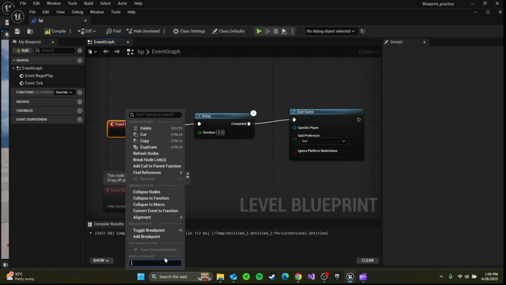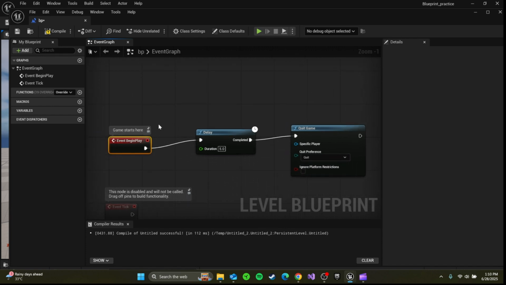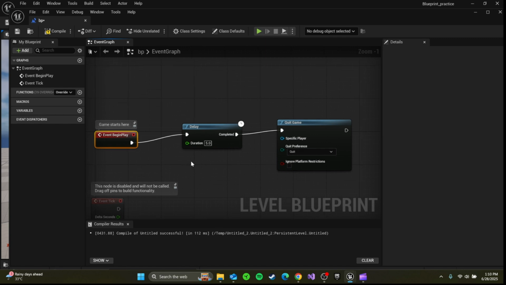So here, let's just put: game starts here, right? Something like this. Game starts here because this is the node that does the begin play. Here is where the game properly starts. Now we have a comment there explaining that, right?